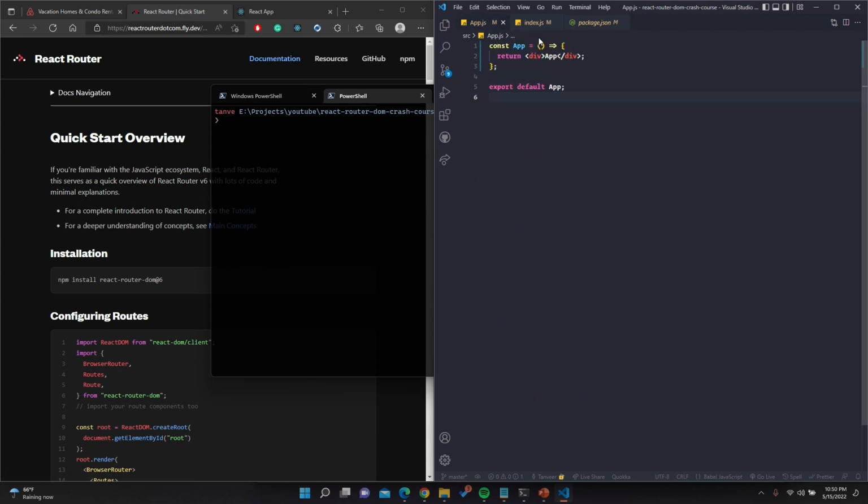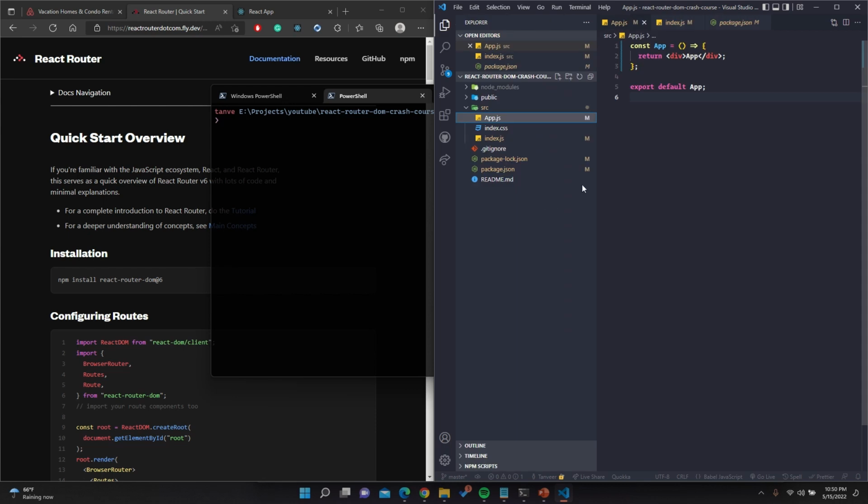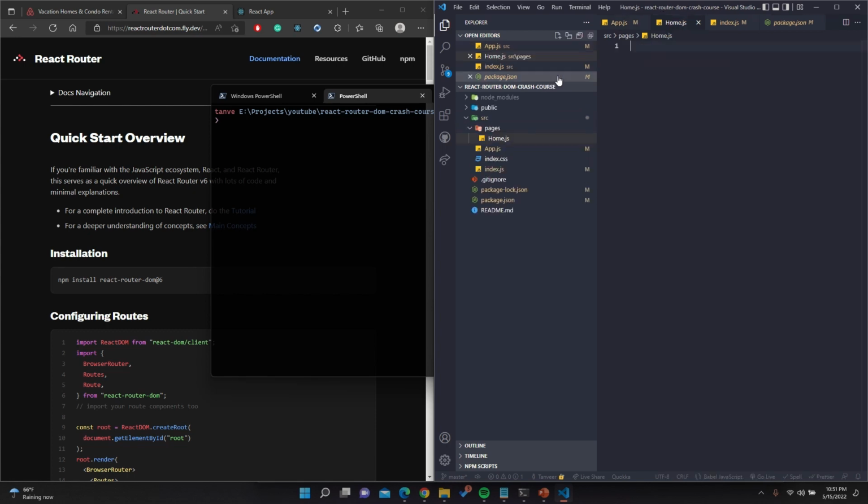So all right, we have this App. Now let me go ahead and create some pages. So in the source folder, I will create another folder called pages. And inside pages, I'm going to create, let's say, my first Home.js, like here. And here I'm also going to utilize my shortcut, which is going to be React.